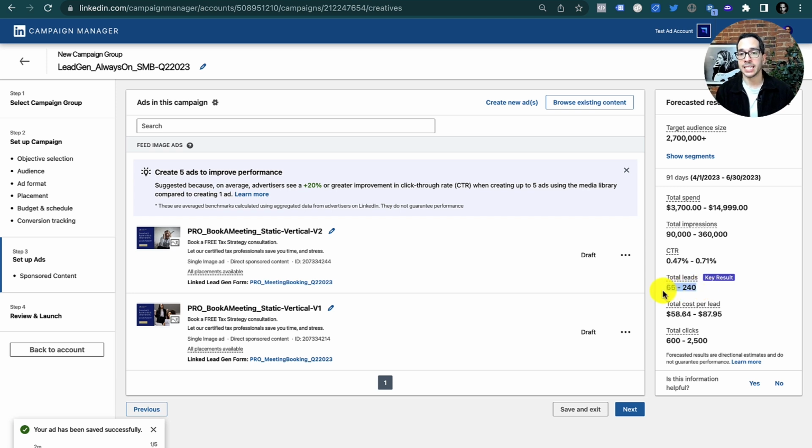Now, the other piece here is that it's giving you a forecast of how many leads it thinks you can get, which is super critical. And it's saying on average, it's probably going to cost you $58 to $87. That doesn't mean all those customers are going to buy from you, but it does mean that these are people that are interested in booking meetings for your service. So this is a great number, and it lets you do some math so that you can figure out for the future what's the right budget you need to drive the certain amount of bookings you need for your business.